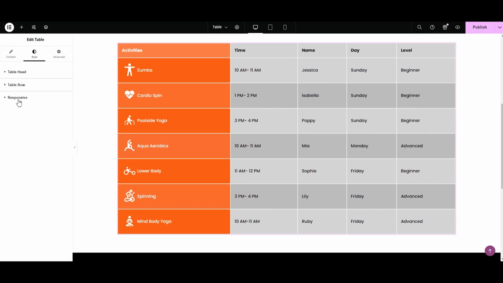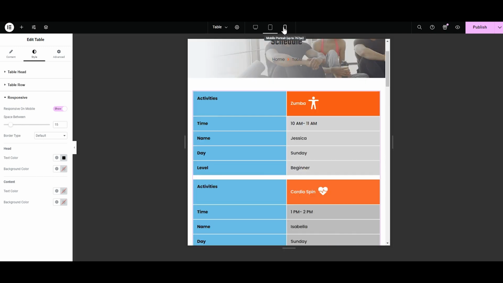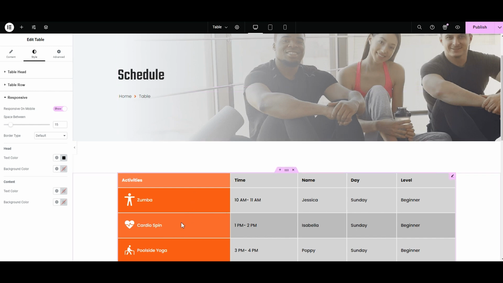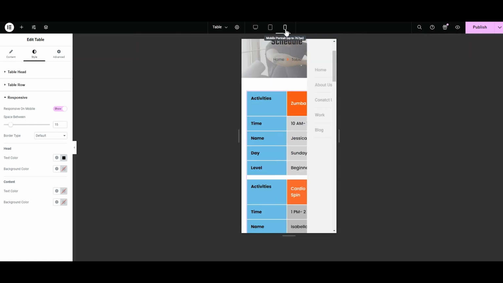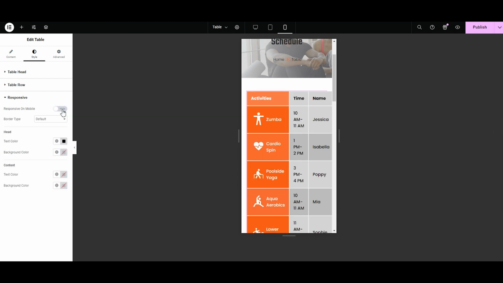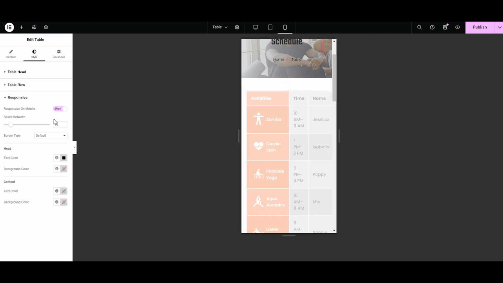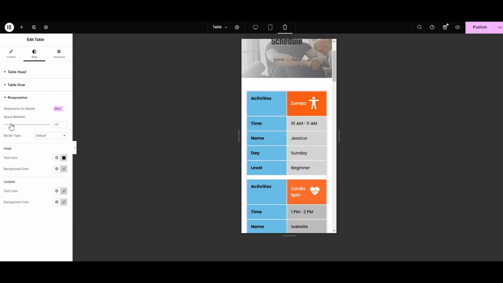Next we have responsive, how the table displays on tablet, mobile, or desktop. Okay, so here the background color is default. It is so if you like the mobile display to have different text and background color than desktop. The first thing we have here is responsive on mobile option. If I click to hide, the table won't adjust to the mobile screen display and it will show the desktop display. So I'm going to enable the show option and the table will adjust to the mobile display.